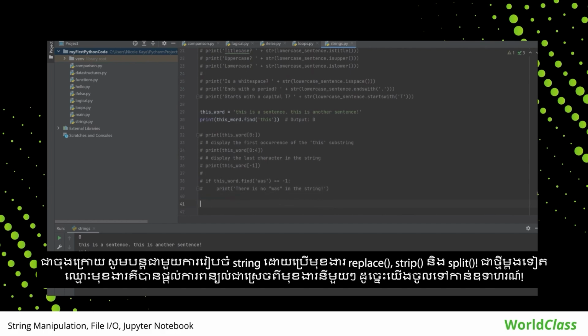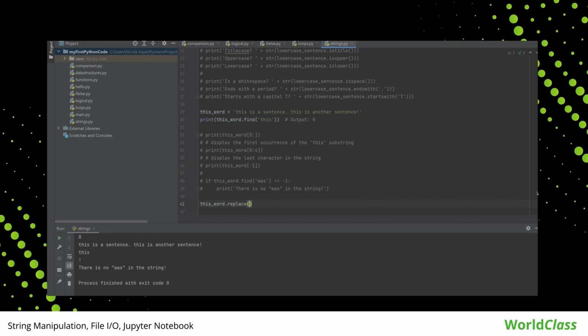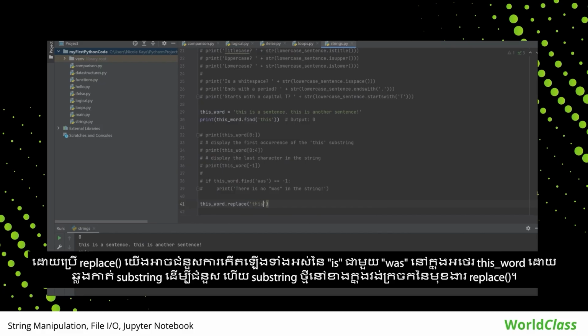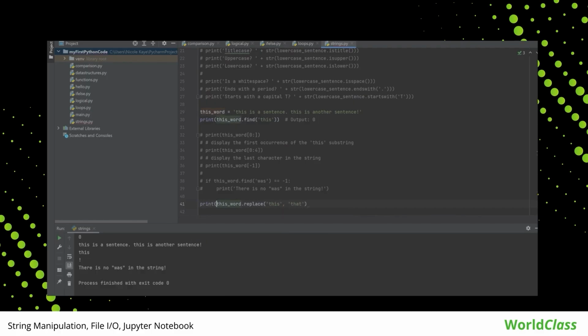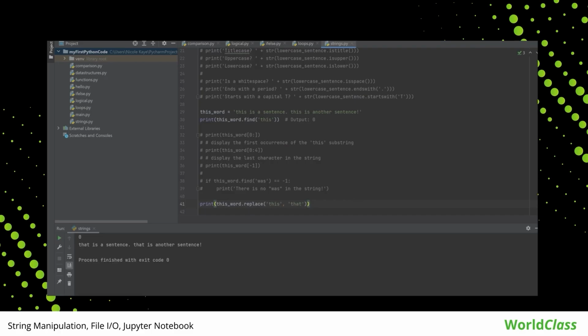Again, the function names are self-explanatory, so let's dive right into examples. Using replace, we can replace all occurrences of is with was in the thisWord variable by passing the substring to replace and the new substring as parameters. Now, if we want to make this change permanent, since strings are immutable, we need to reassign the value to our variable.